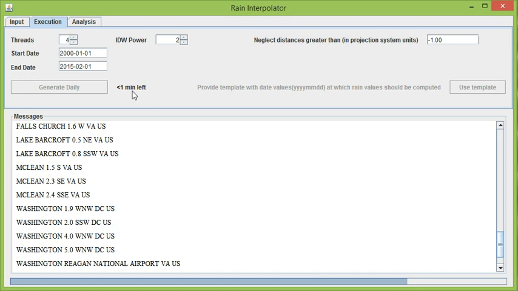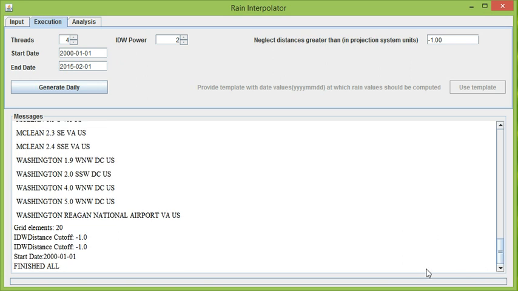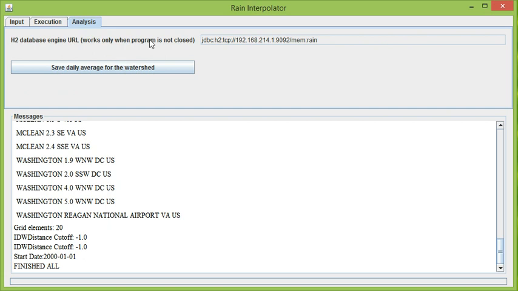Once it's finished, which should be in less than 1 minute, we can go to the analysis step, and there you go. Once it's done, it's going to say finished all, cutoff distance -1, analysis step. If you know how to use your databases, this is the JDBC URL. You can connect directly to it. It only works when this application is running.